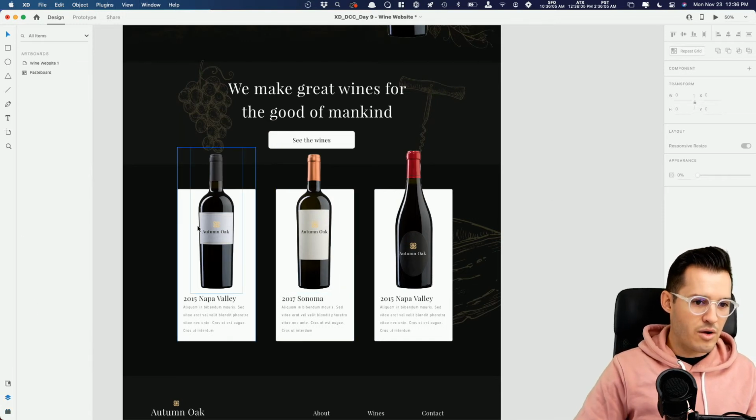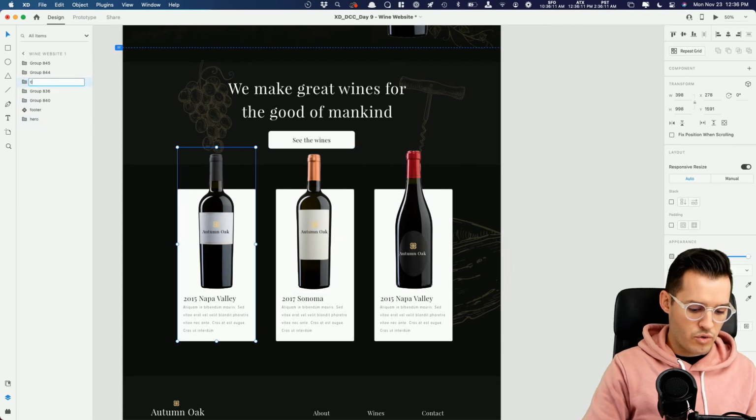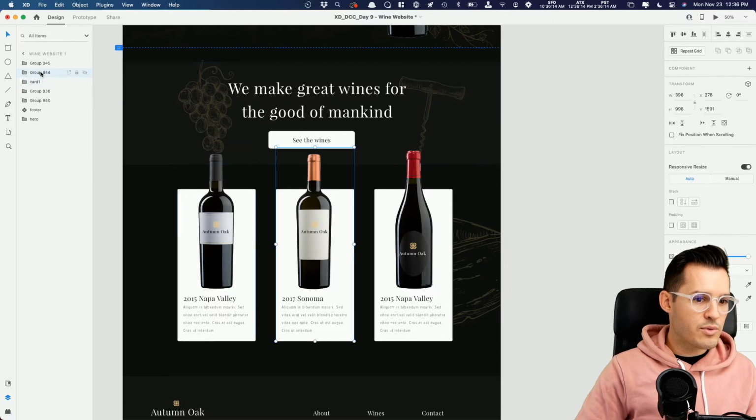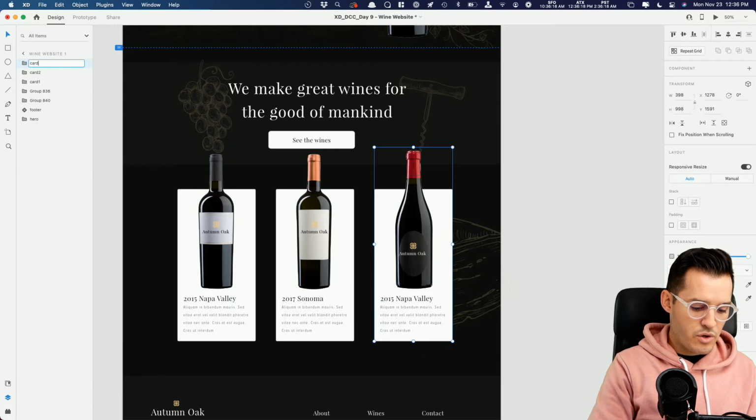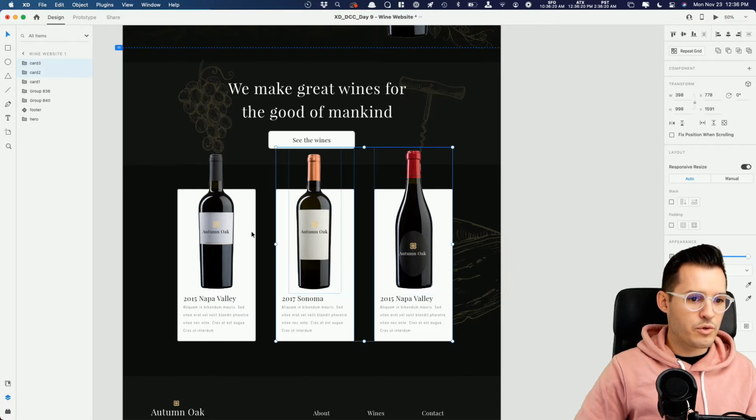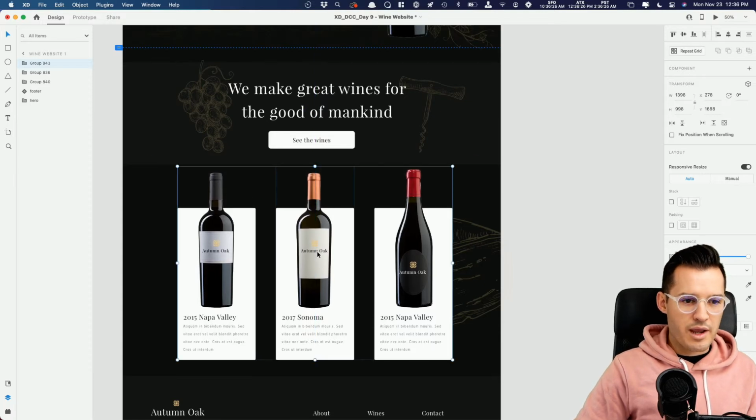Let's just look in our layers panel really quickly. And let's just call this card 1. And the next one we can call card 2. And the next one call card 3, and we'll just group them all together and call them the cards, because we want to give a little bit more space to our section above. These are working out really, really well.